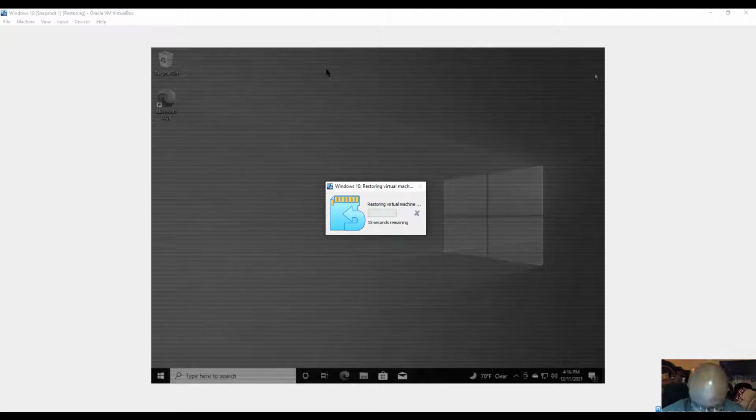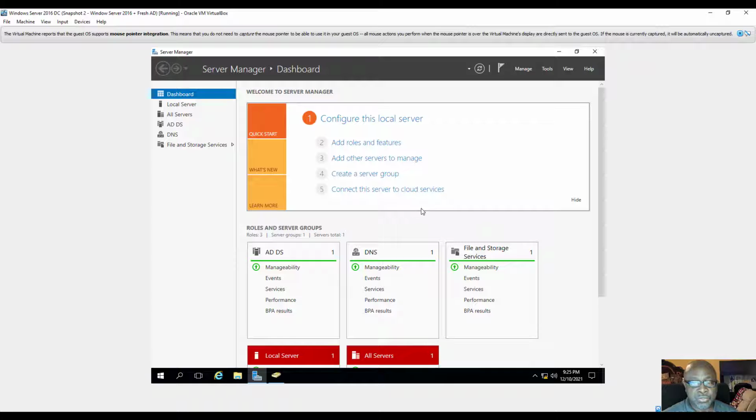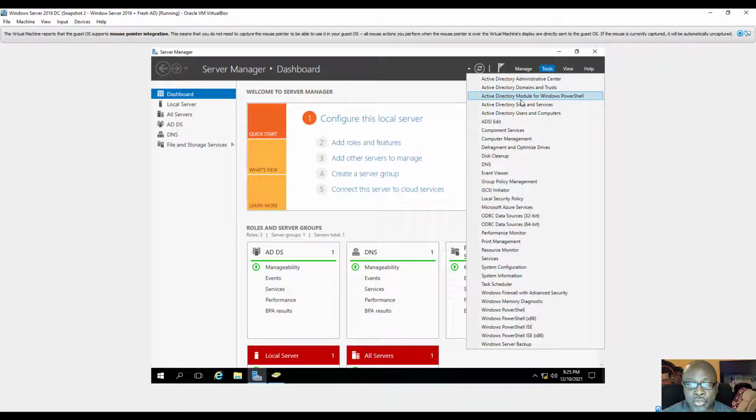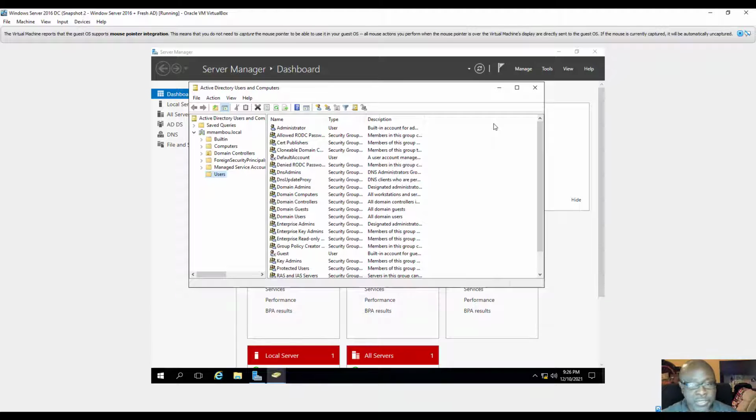It is going to restore the machine from the previous state where it was initially saved. That's the Windows 10 machine, and this one is the Windows Server. That came up with the Server Manager here. Remember, in the previous video, we promoted that server to a domain controller. Now we're going to go to Tools and then Active Directory Users and Computers. That's where most of the configuration is going to happen on this server.